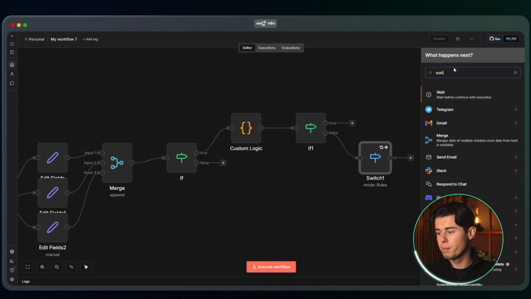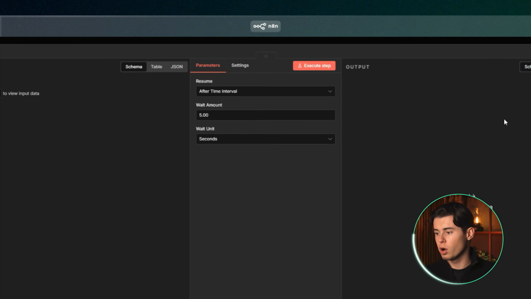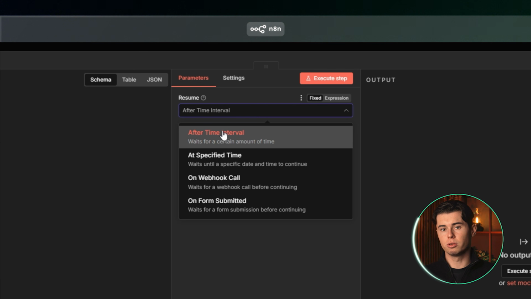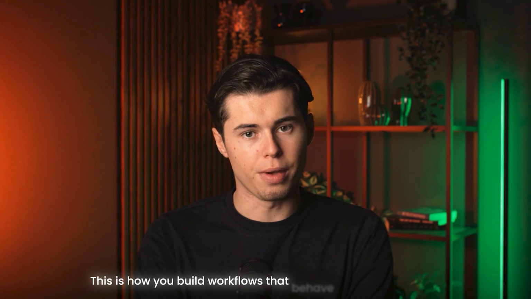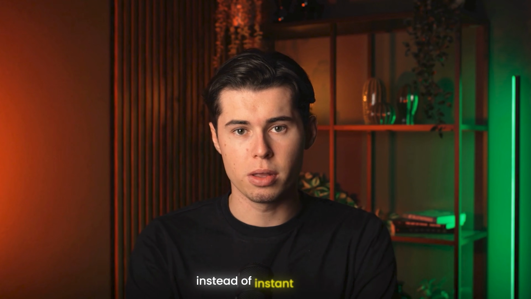Wait states are another form of control that people underestimate. A wait node doesn't change the data at all. It just pauses the workflow. Maybe for a few minutes, maybe until a certain time. This is how you build workflows that behave like real processes instead of instant scripts.